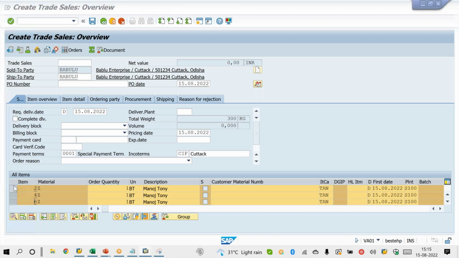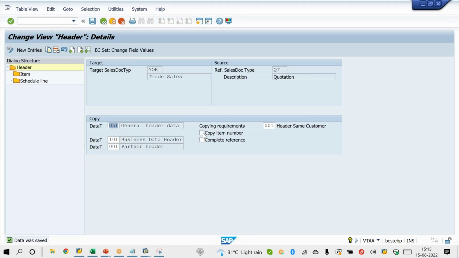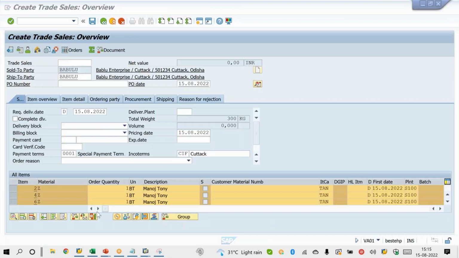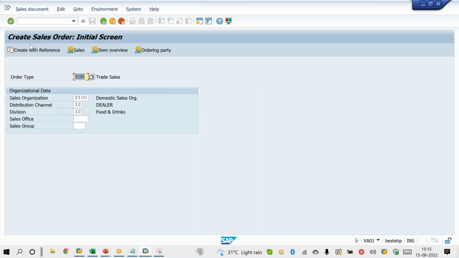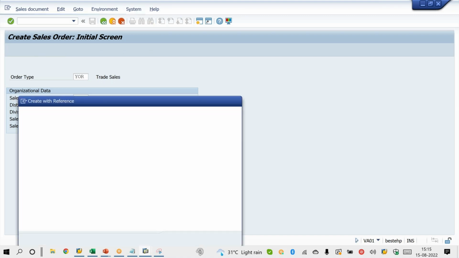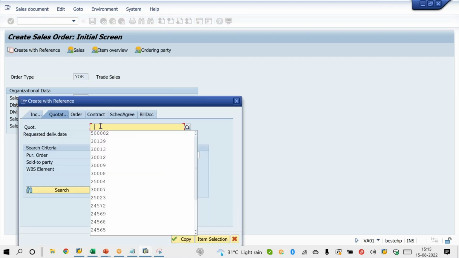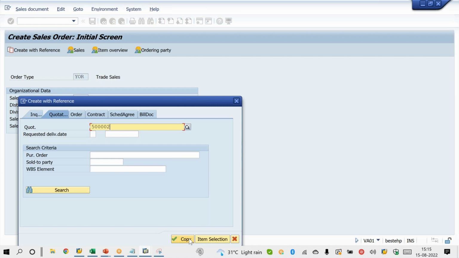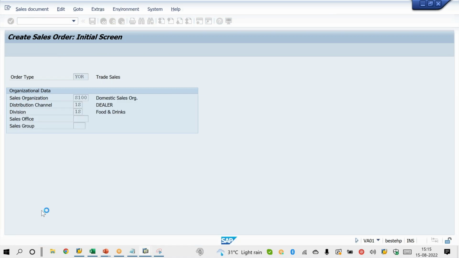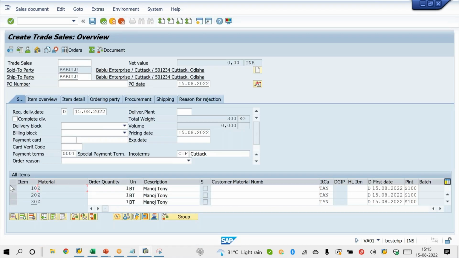But if we check copy item number, then item number will be copied from source document to target document. In source document, item number was incremented as 10. So if we check this, then system will copy item number increment from source document to target document. So in sales order also it will be 10, 20, 30. Clear?